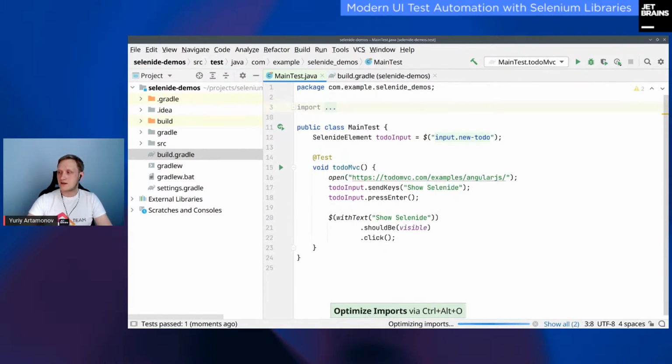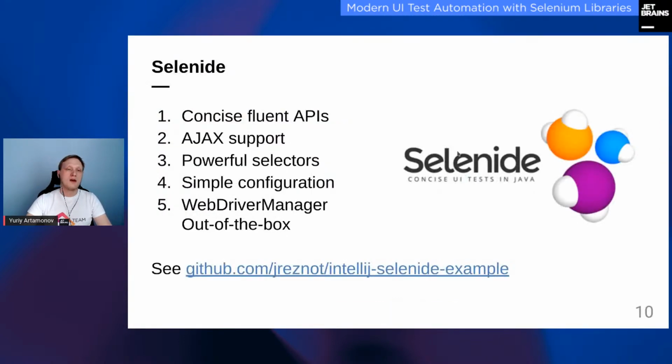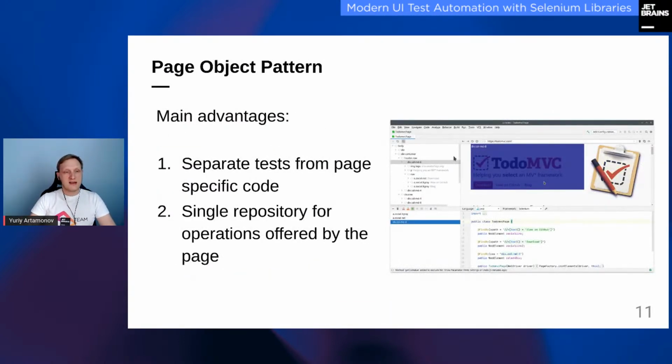Okay, let's go back to the presentation. We have so many topics. The next step is the page object pattern. This is sometimes a useful technique. It enables you to share common web page mappings across your tests. I know sometimes IT specialists do not like this pattern, but I believe in quite big code bases, this is inevitable. You should still use the page object pattern if you need to separate tests from page-specific code, and also if you need a single repository for all the operations offered by the page.